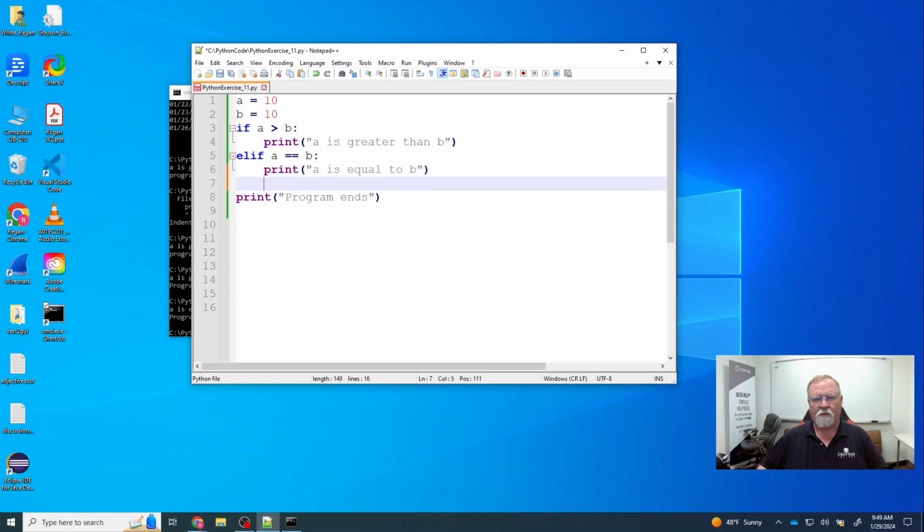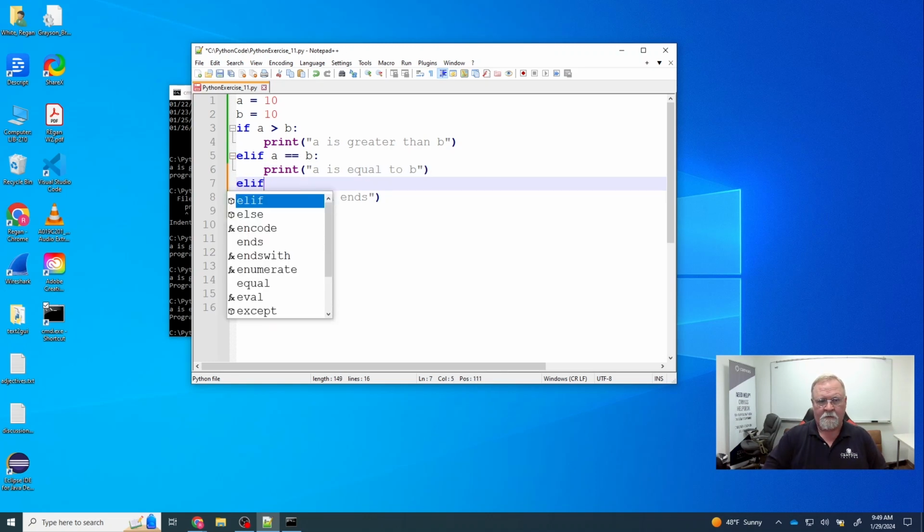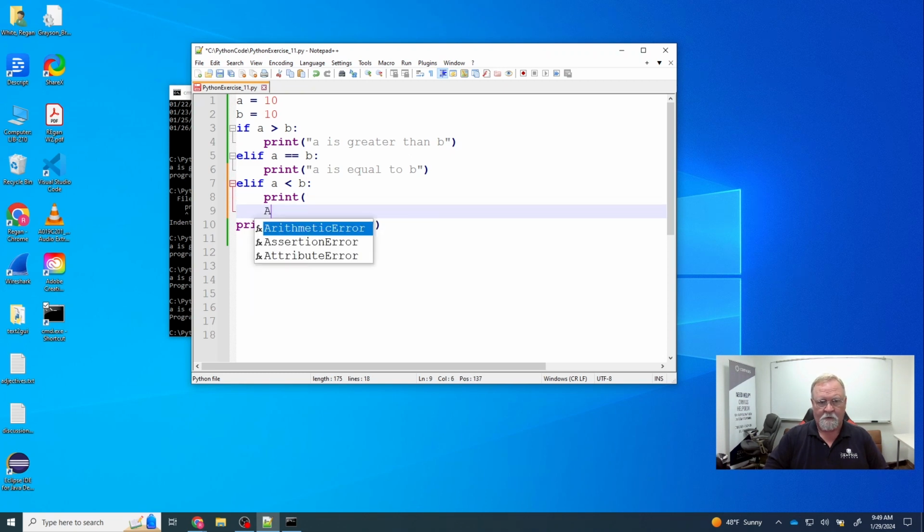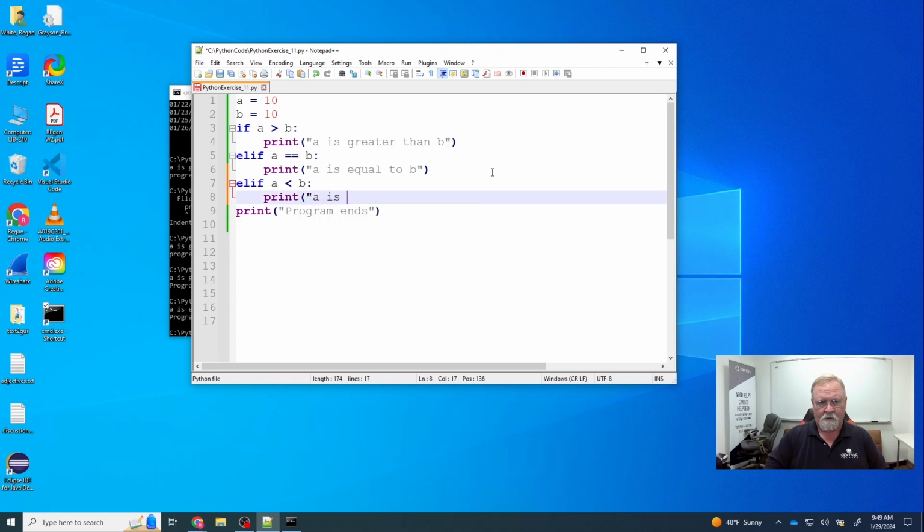For example, if we wanted to do this, elif A is less than B, and we're going to print A plus B. And we're still going to leave our program ends block down here. But now there's a possibility for anything to happen. All right, and so we're going to change it so that A is in fact less than B.